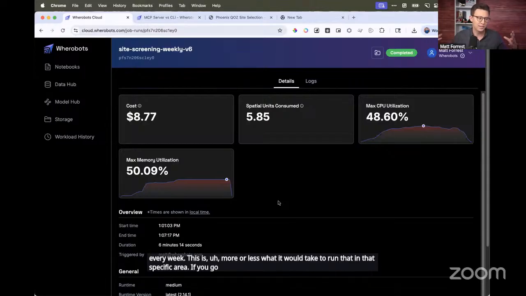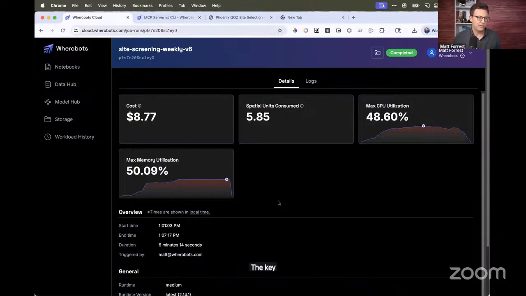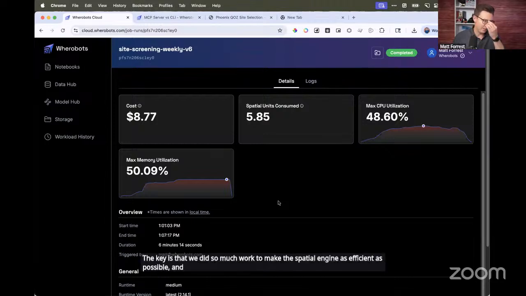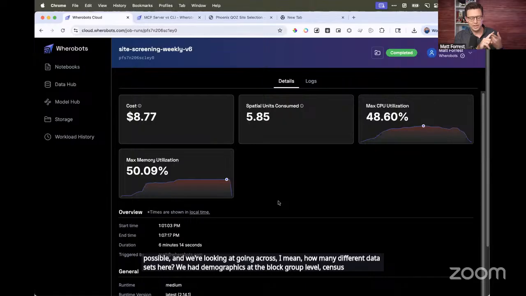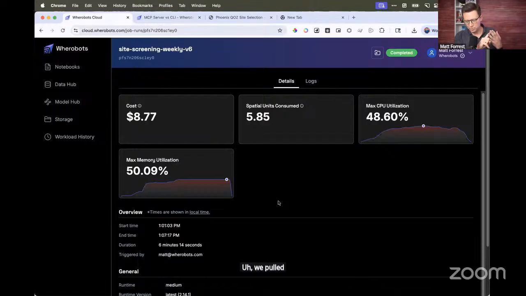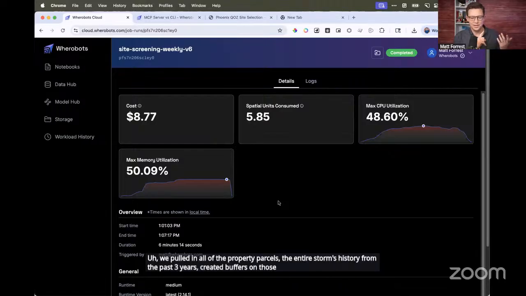If you go to a wider area, you may need a larger runtime, and it may take longer. So there are some other things to be aware of, but the key is that we did so much work to make the spatial engine as efficient as possible. And how many different data sets are we going across here? We had demographics at the block group level from the census. We pulled in the 15-minute drive times across the entire Overture Maps data sets. We pulled in all of the property parcels, the entire storm history from the past 3 years, and created buffers on those. I'm missing some here as I go along.